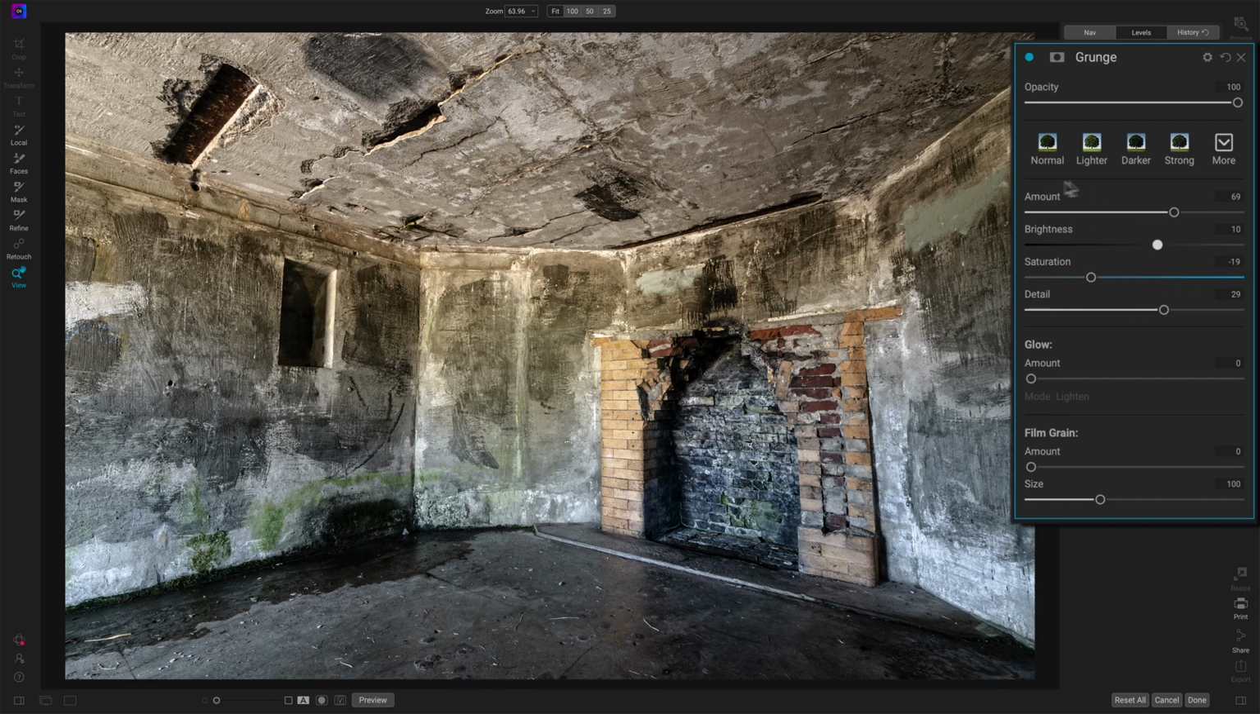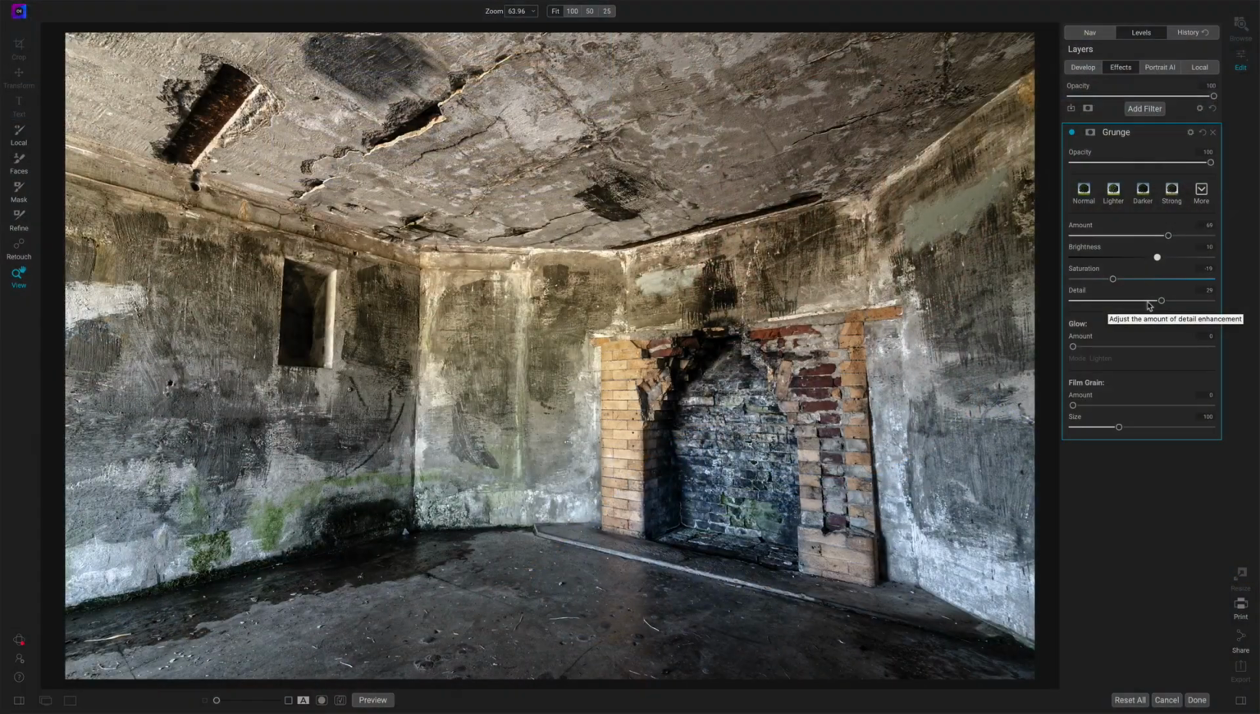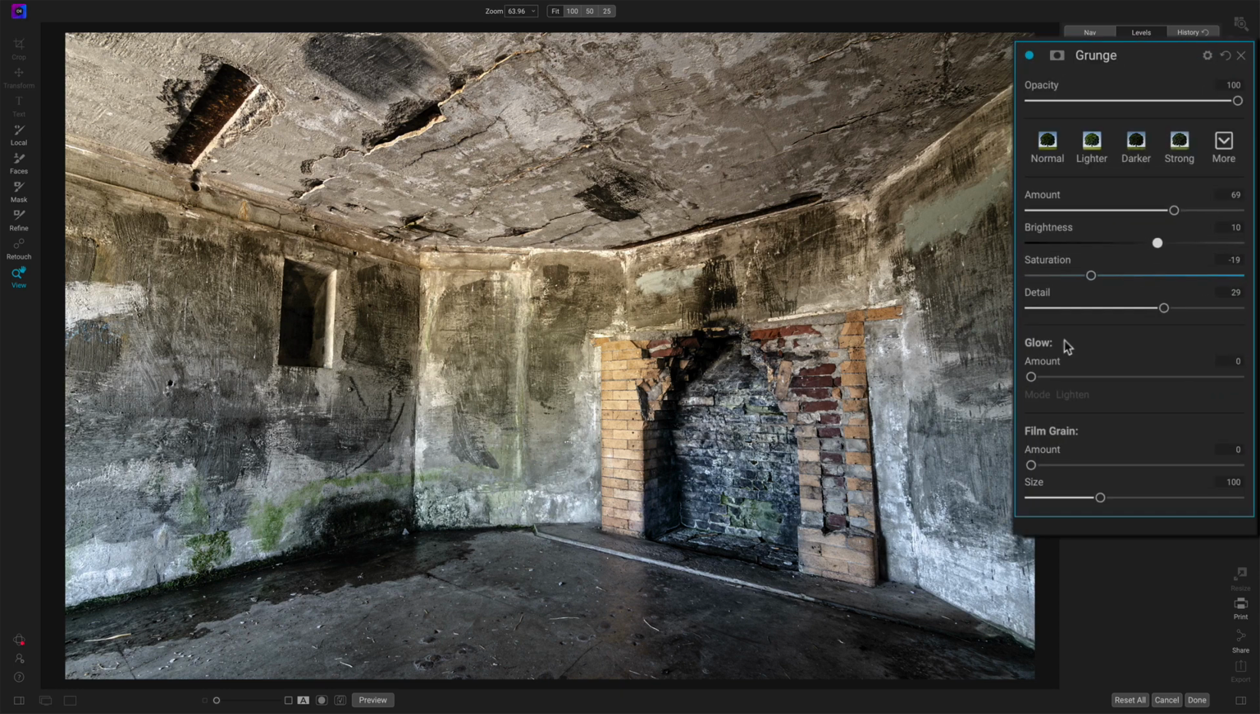Really, for me, I pay attention to the amount slider, get my look doing good, I'll play with detail, and then if I need to do further adjustments, like more detail in certain places, I'll turn to other tools like dynamic contrast for that level of work. Now the last two sections, glow and film grain. Let's start with glow. We have a single amount slider. It just adds some glow.